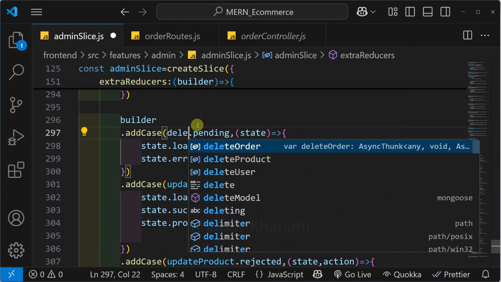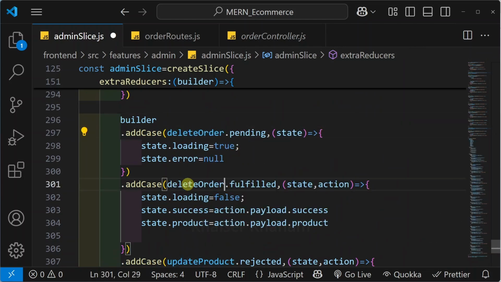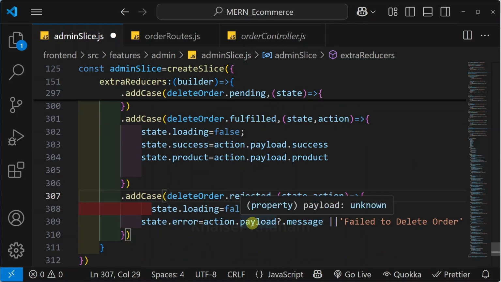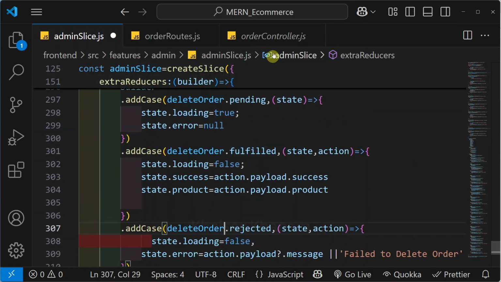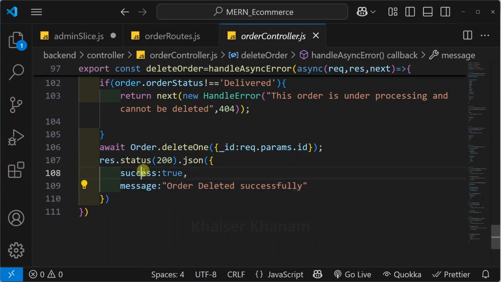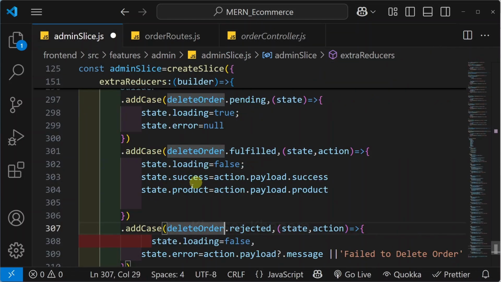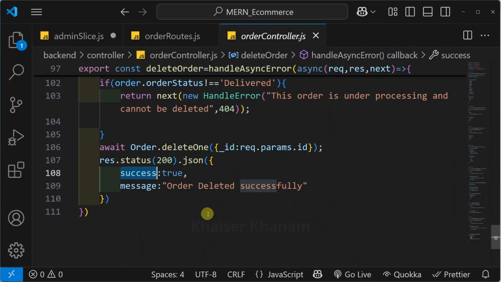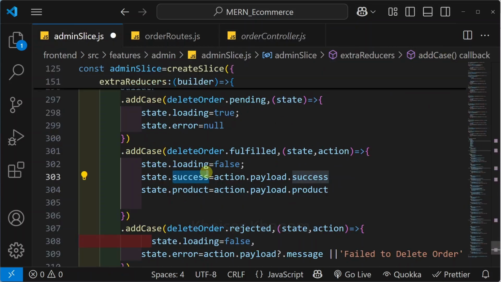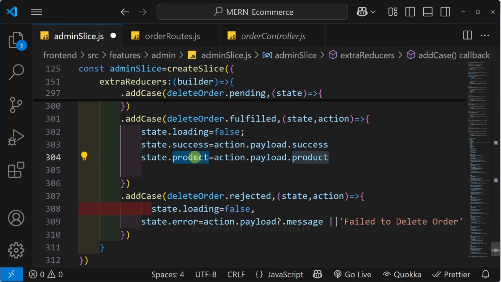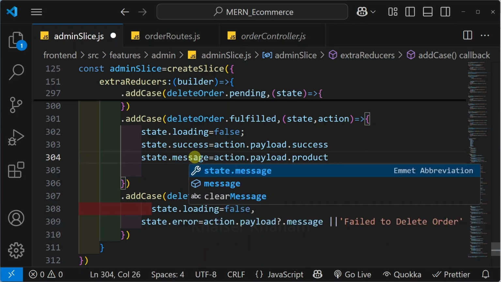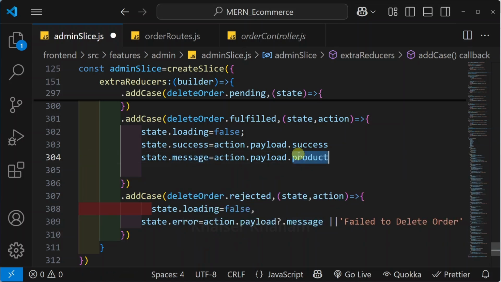Function name, I will pass delete order, copy, paste and paste. Inside pending and rejected, we don't have to change anything. But inside this fulfilled, what all we have to access? We have to access success and also we have to access message. Why? Because once the order is deleted, if the success is true, whatever message we are having in the backend, that message we have to show to user. So success we have already accessed. Here I will be passing message, copy and inside this paste. So in this way we are just going to fetch delete order API.